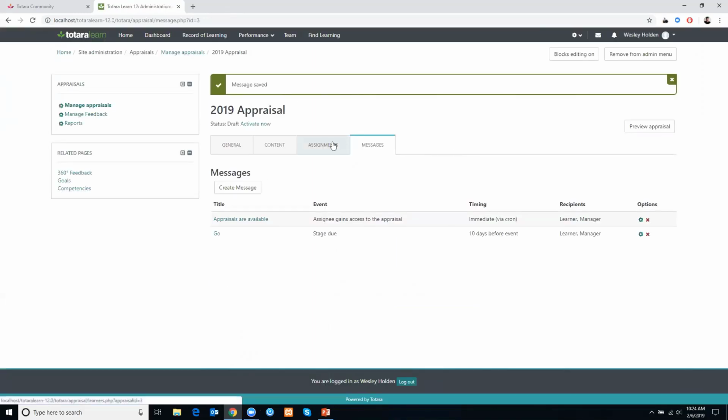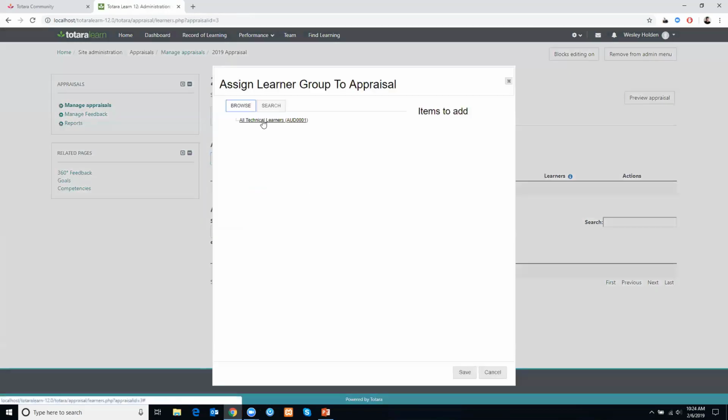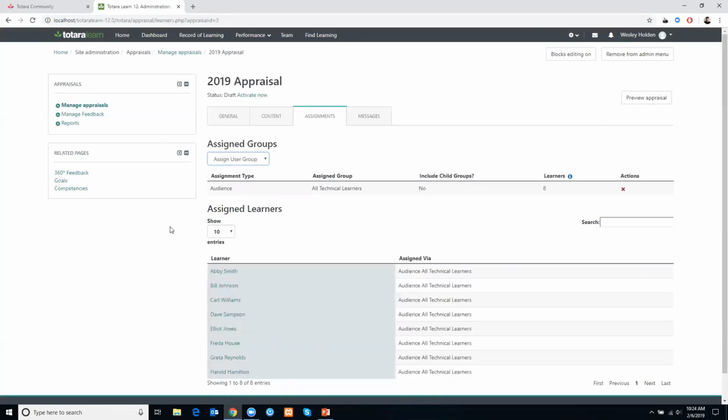The building is pretty straightforward. Set up as many messages as you need to. Then we're going to come and assign this. And the assignment is, who does this need to be completed about? So in my case, I've actually created an audience, and it's going to be all of the learners who are in the IT department. I could also assign this to everybody within an organization, everybody within a particular position, or even everybody in a certain organization and all of its children. So it could be everybody in the IT department and all the teams within IT, that kind of thing.